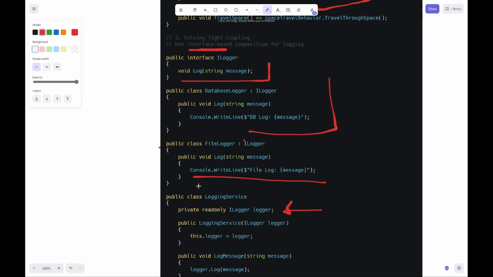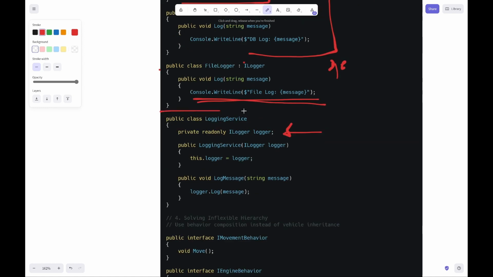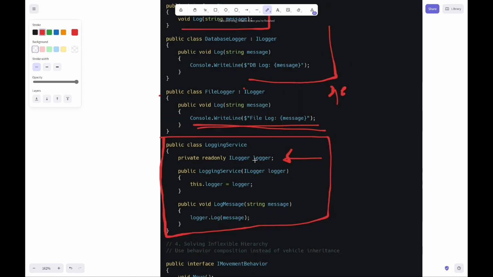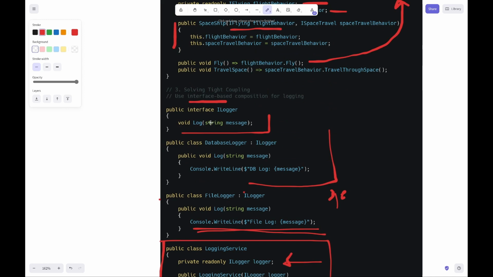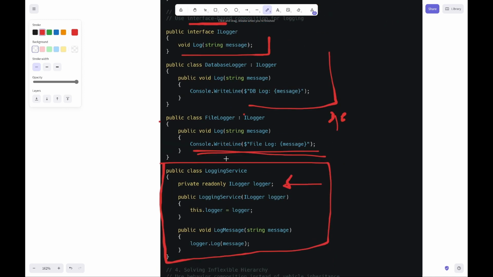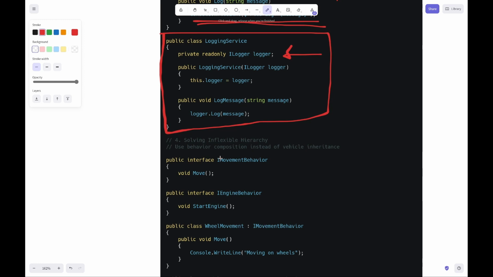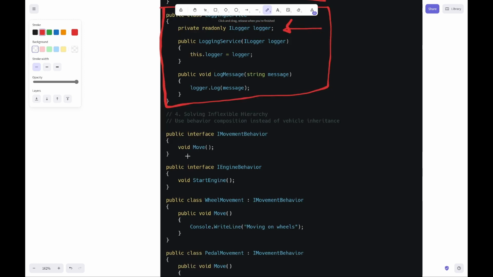So this solves the problem of tight coupling, and we can easily add more services here. Let's say that we want to log to a specialized folder inside a class, so we can create a class called SpecializedFileLogger in a specific place and basically write our implementation, and we don't have to change anything over here. This will still work the same way. So this solved the problem of tight coupling, and we can add more functionality as we want to.